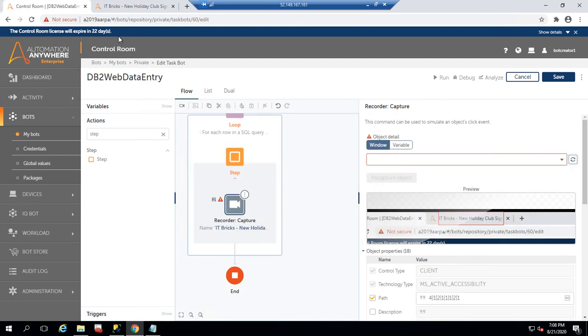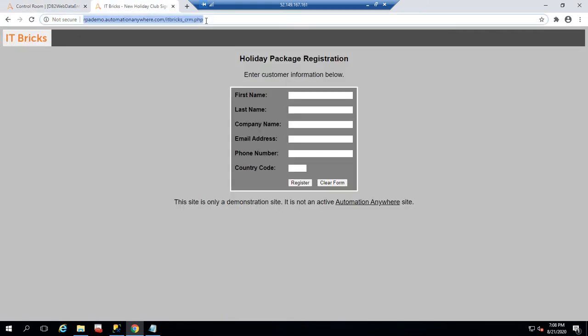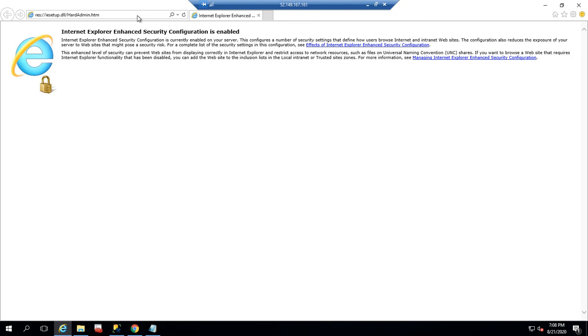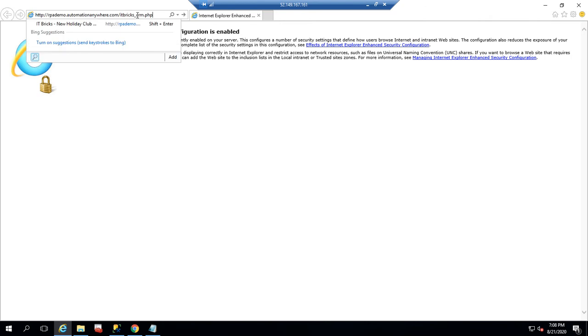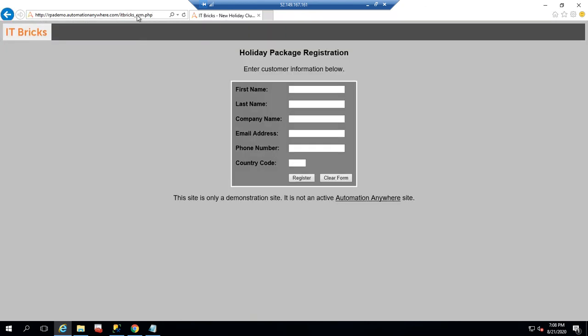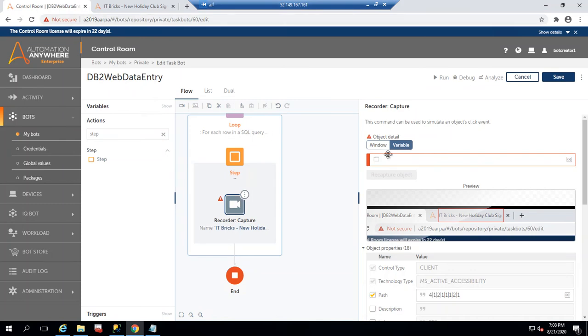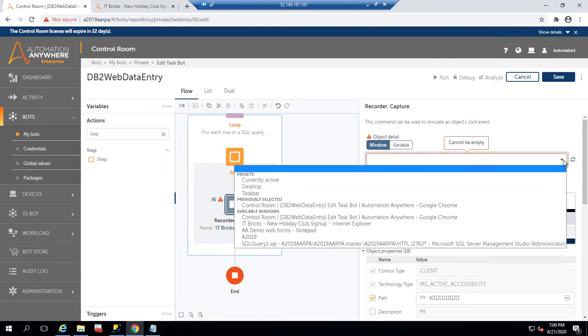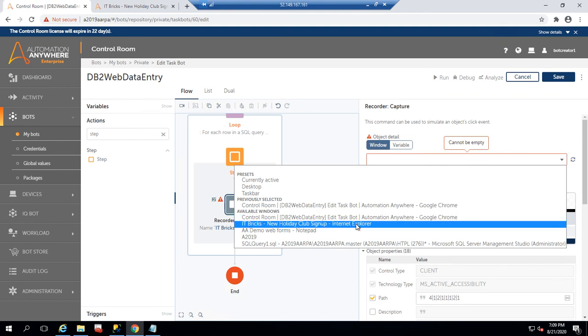Let me open this URL in another browser. This is giving a conflict since I'm working on the same browser, right? Let me try opening it in IE. You can even specify which web browser you wanted to work on. Let me go here. Yes, it has come here.